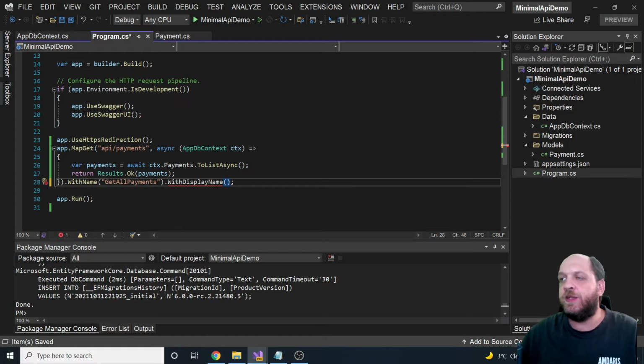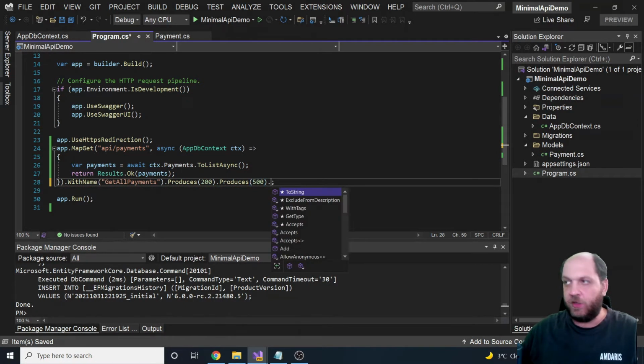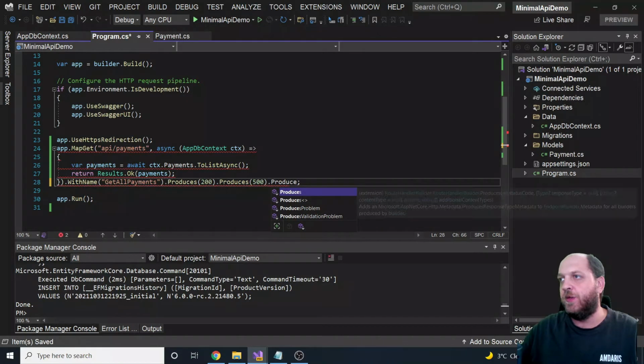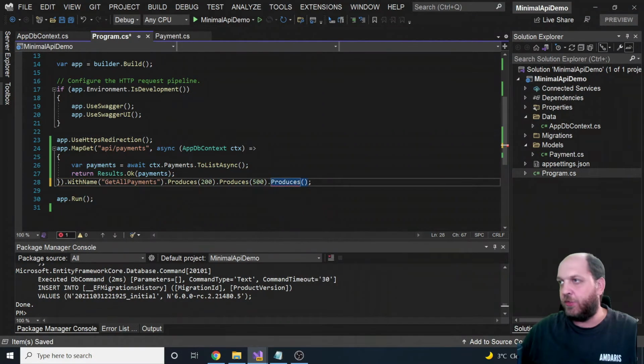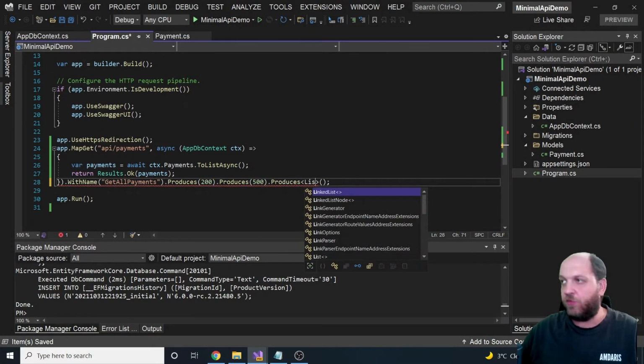Now, we won't get deeper into this, but we can also add things like produces, where we can specify what exactly we produce. For instance, we produce a 200 result, but we could even produce, for instance, a 500. And more than that, maybe we can use the generic produces, and we can say that we can produce here a list of payment.